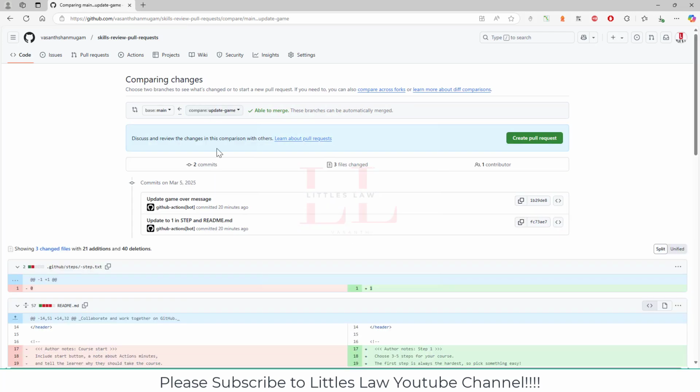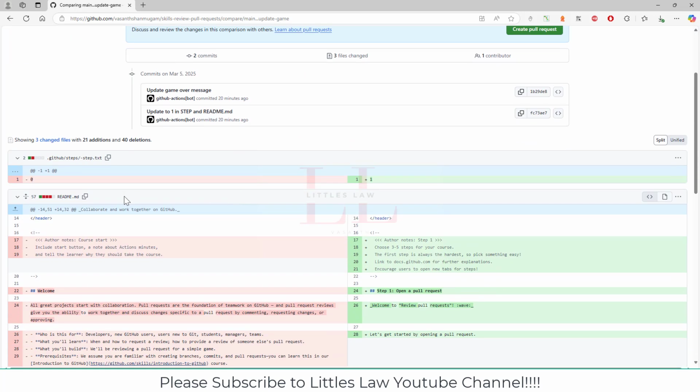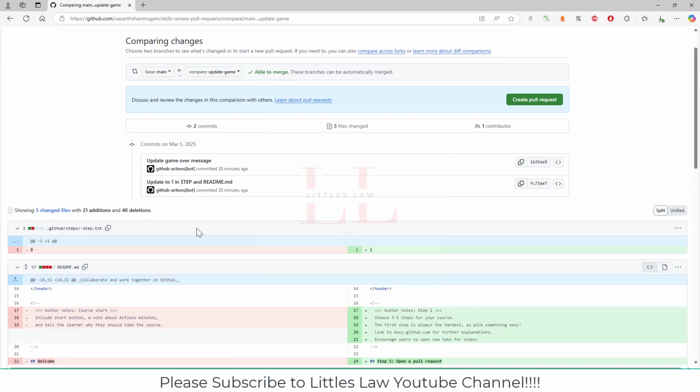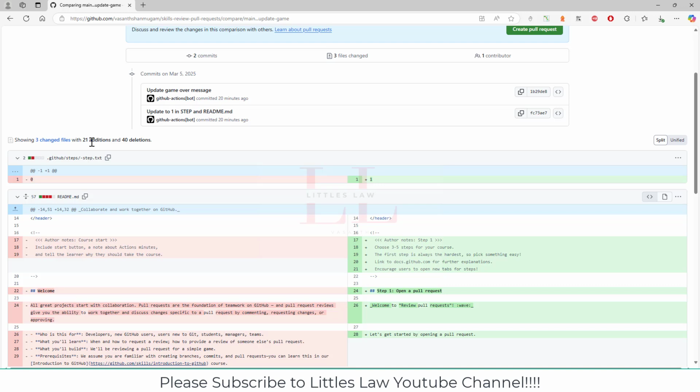So I'm going to select the branch, and once I have chosen it, here you can see these are the two commits which were added, and there were 21 additions and 40 deletions. All these things you have to summarize, you have to understand, you have to know what exactly is being changed. And all these 21 additions and 40 deletions are made only in these three changed files.